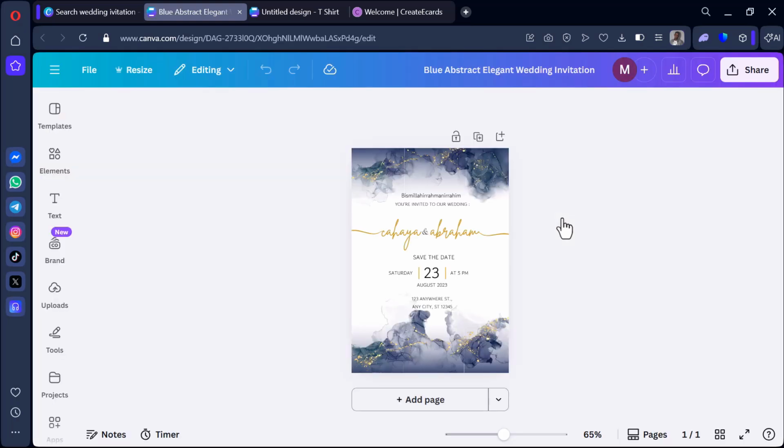Now, while it opens up, I need to make mention that in order to add an RSVP link, you also need to have a create e-card account. So we're going to be using, it's kind of like an add-on on Canva. So we're going to be using it for this purpose. All right, so once the design has loaded in, just go ahead and click on share.